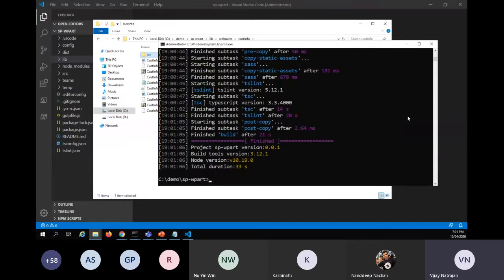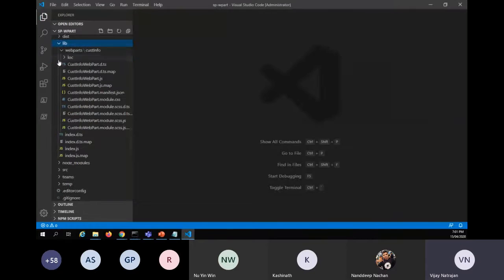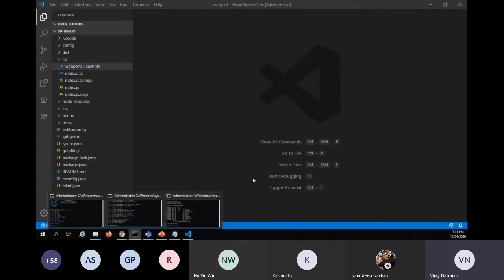So remember that gulp build will compile your project, generate the output and put it in the lib folder. So this is just like running npm start in your TypeScript project. So gulp build does the same thing, creates a build for us.